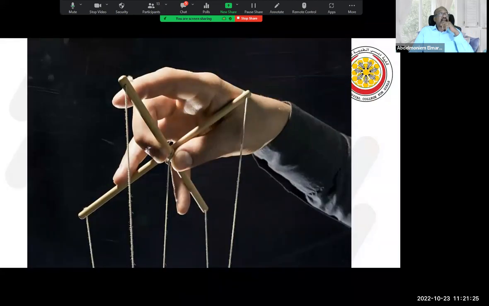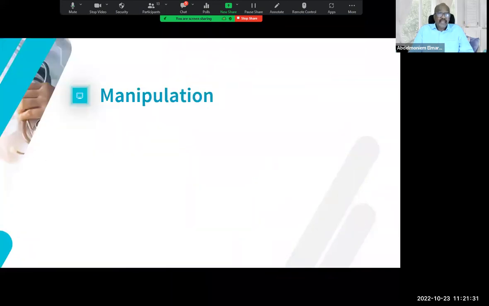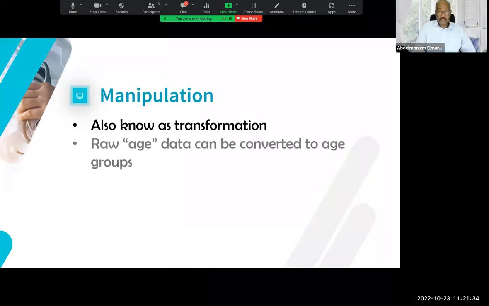What do we mean by data transformation or manipulation? It is also called transformation. For example, if I have the age, I ask people to enter their age. I can then convert these ages into age groups. People will say, I am 19 years old, I am 17 years old. I can convert that into age groups. This is called data manipulation or transformation. Another example, if you enter your date of birth, I can convert your date of birth into age. So this is called data transformation or manipulation.